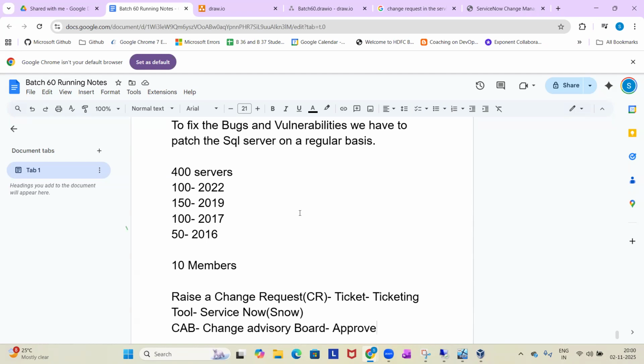They will inform, hey, this Sunday we are planning to patch all the SQL servers, so you can expect a downtime. So this is the process we'll follow. Please, at least anyone from your team, please be available for the validation. So they will send a notification and they will patch it.